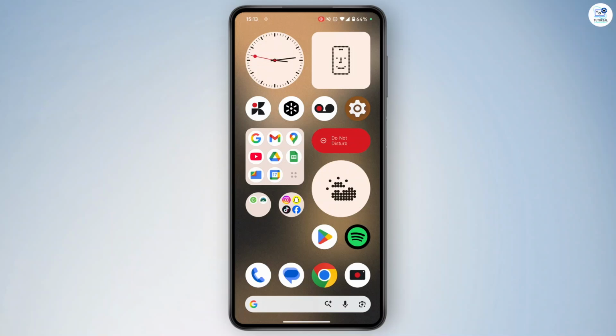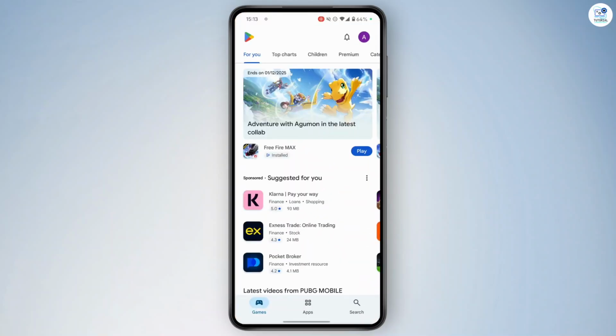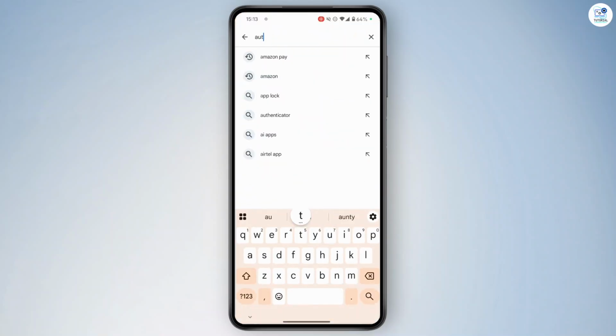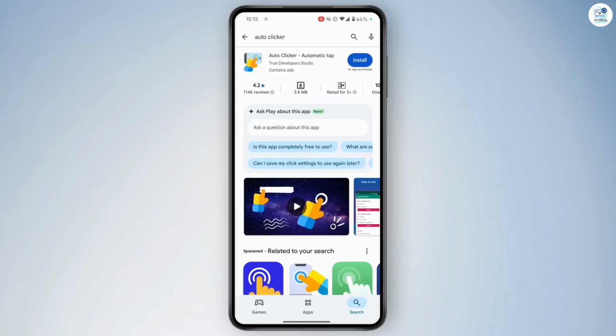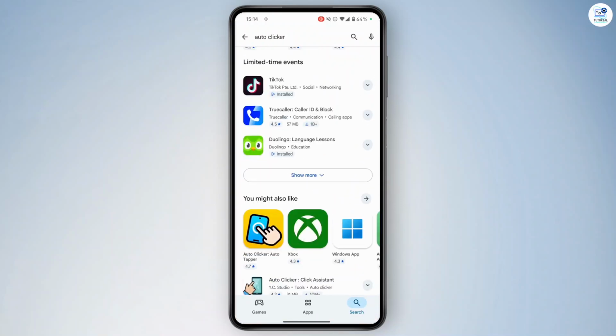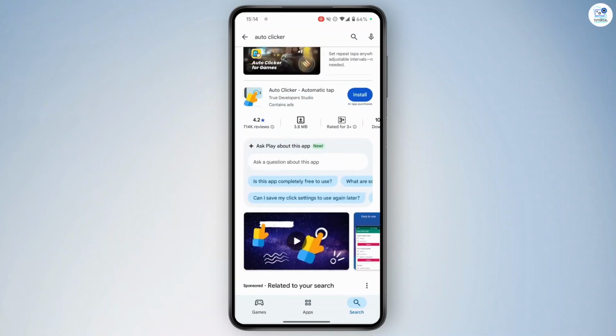First step, locate your Google Play Store, then open it up. After you're there, simply search for Auto Clicker. And after you find Auto Clicker, you'll find the top one at the top, and you'll find other options as well. So let's download this one.